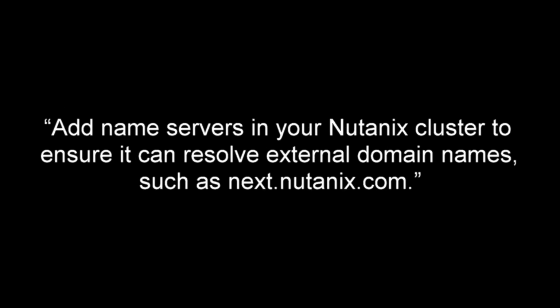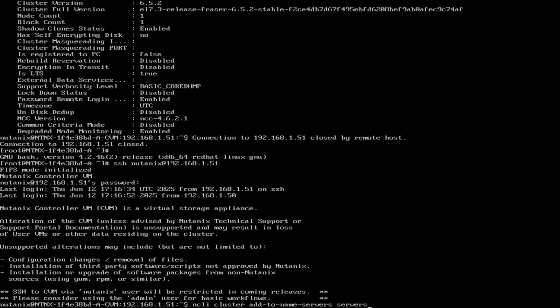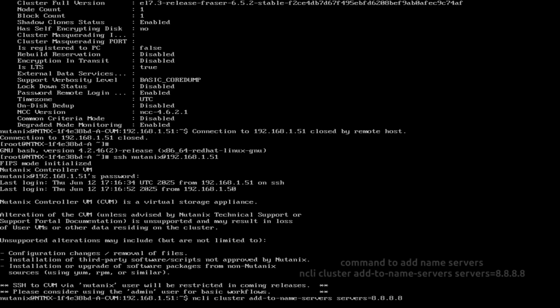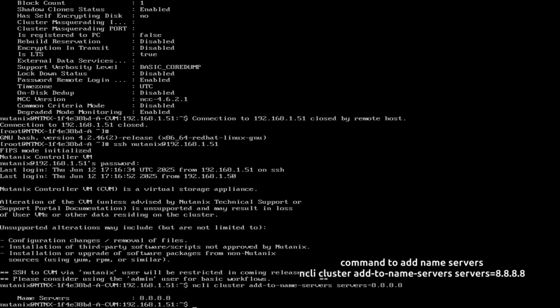In my custom Nutanix setup, DNS is set to 192.168.1.2 with internet routed through my Wi-Fi gateway. I also added a Google name server as a backup to ensure a reliable solution for external domains, helping the CVM register with Nutanix Central via Prism.